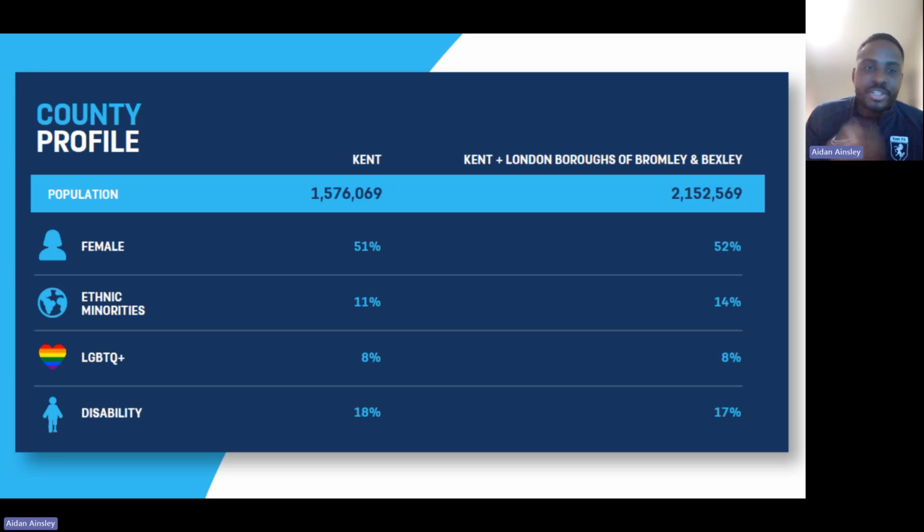So we've got a bit of an insight here into the profile of Kent as a county in terms of the population. You can see that we've split it out slightly in that we've got Kent, so the 13 local authorities, and then we've also got the profile of Kent, including the London boroughs of Bromley and Bexley. We've got a lot of clubs, and we've got leagues that affiliate to Kent FA that are in the Bromley and Bexley area, so it's important that they are included within this.